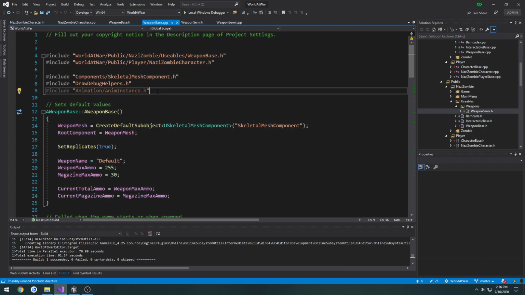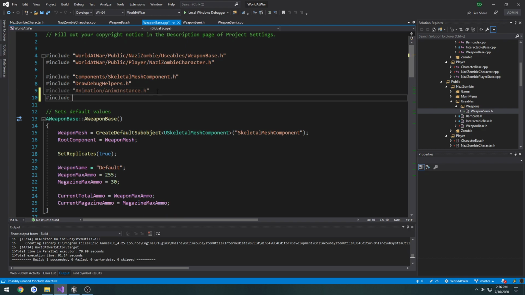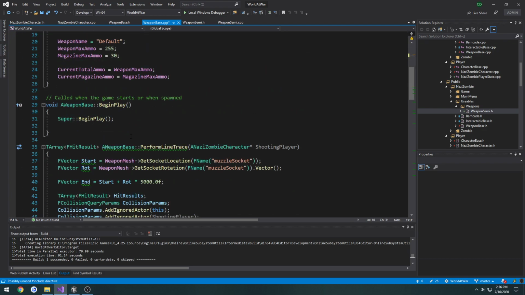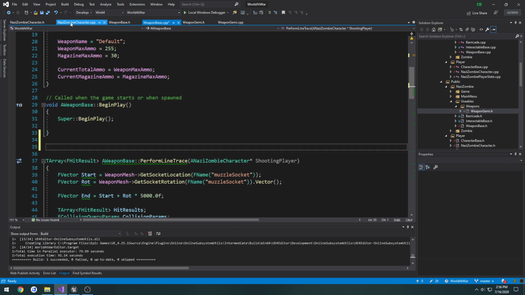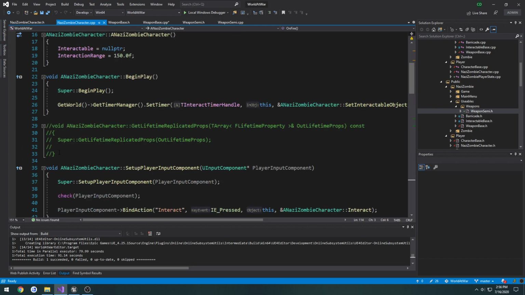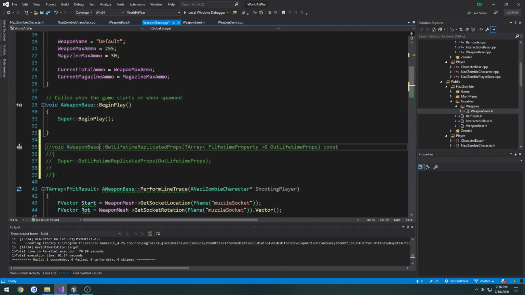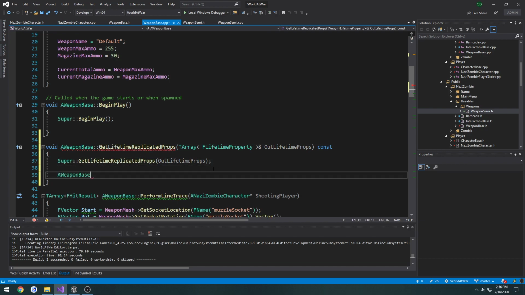So first thing we're going to do is include Unreal Network. So include net Unreal Network.h. I'm going to go down here under begin play, and I'm going to go ahead and copy and paste it. We want GetLifetimeReplicatedProps, and this is for our replication.